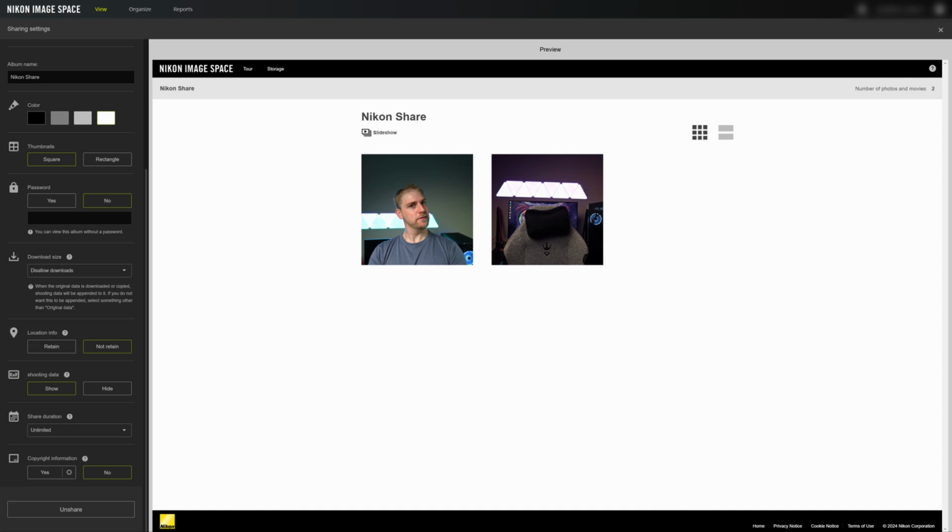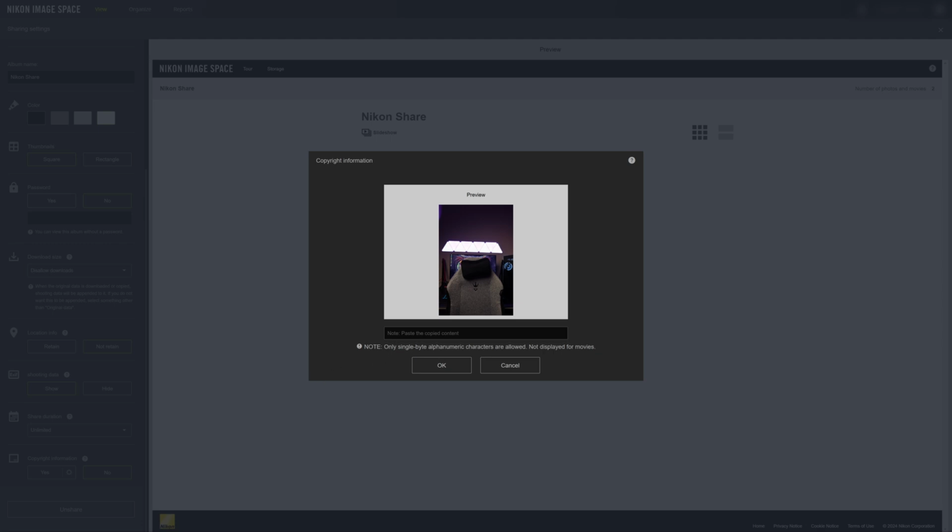Then you can put the location info. You can say retain shooting date, you can either show or hide. Share duration, you can actually put 7 days, 30 days, or unlimited, and you can put the copyright information as yes or no. So you can say, here is the copyright information that we want to put for this specific album.